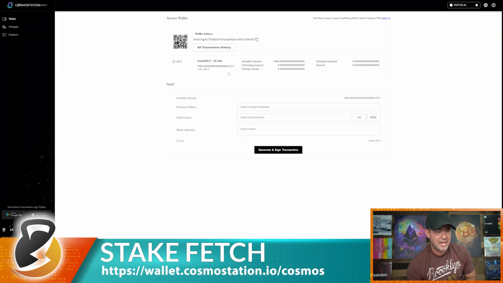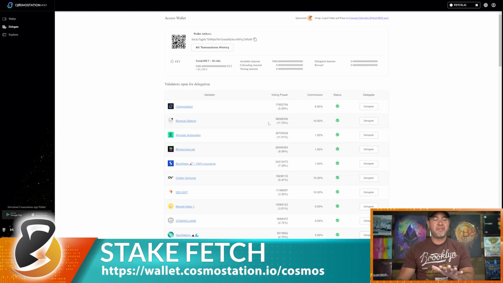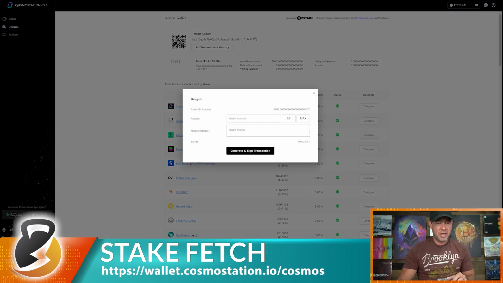And this shows the exact same thing that's in your wallet, 5,000 Fetch. Now, if you want to delegate, which means stake, you're going to go over to delegate right here. And this will pull up a list of validators where you can stake your stuff. We're just going to go for the highest one. I am not going to give any recommendation on which validator to delegate or stake your stuff with. So we're going to delegate here.